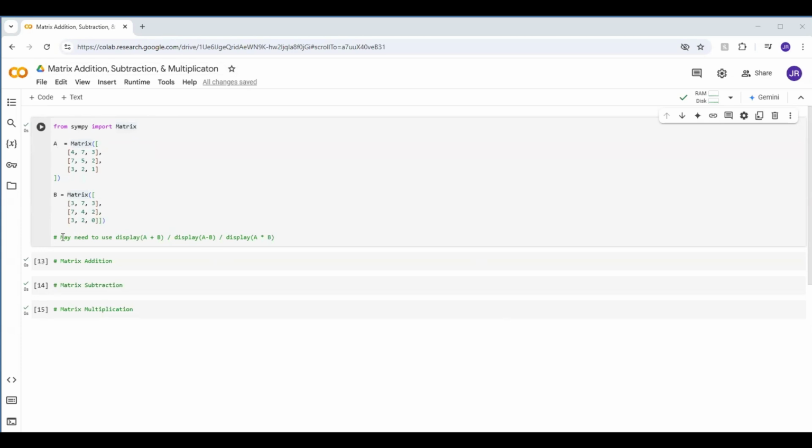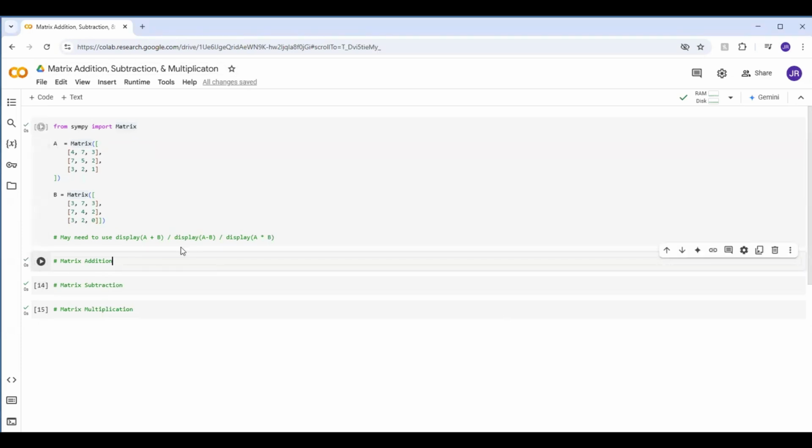Now let me preface this that some people may need to use the display function here. I am using a notebook, so I do not, but just in case you are using a .py file, you may need to do this.